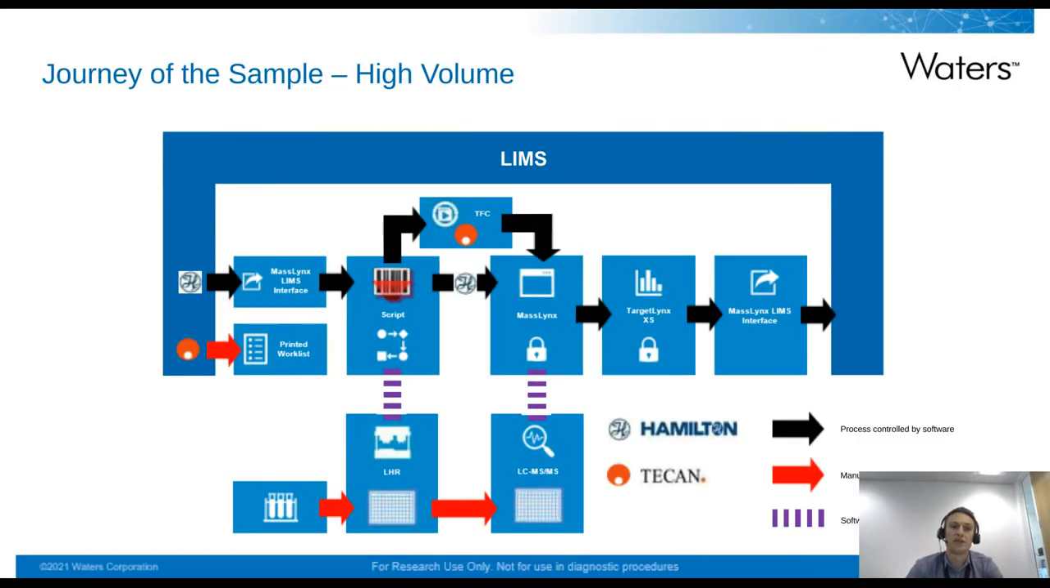And our final sample journey to discuss is for higher volume workflows, where a Tecan Freedom Evo or Hamilton Star or Starlet platforms are used. On the Tecan liquid handling robot, a batch of samples is loaded onto the liquid handling robot from a printed work list. Reagents and consumables are loaded and checked using laboratory SOPs, and the script is set to run.